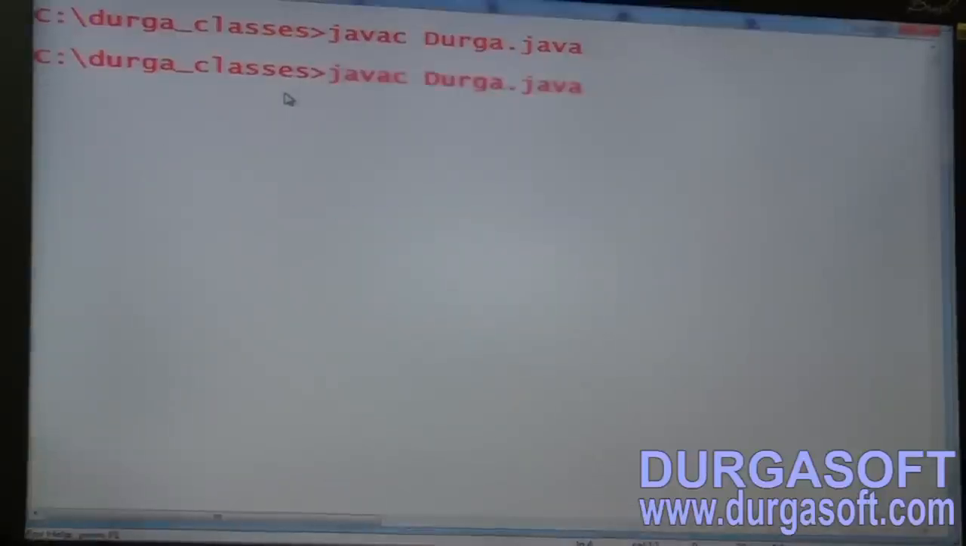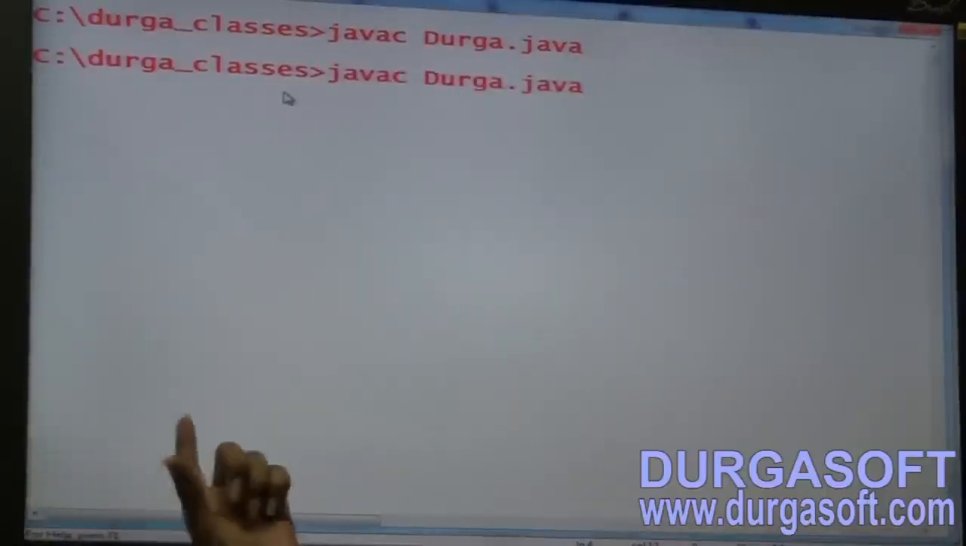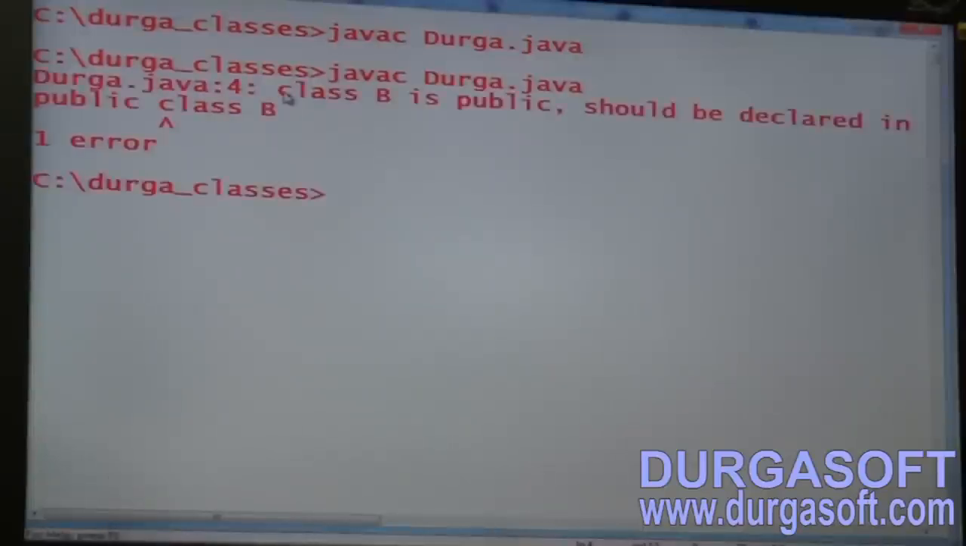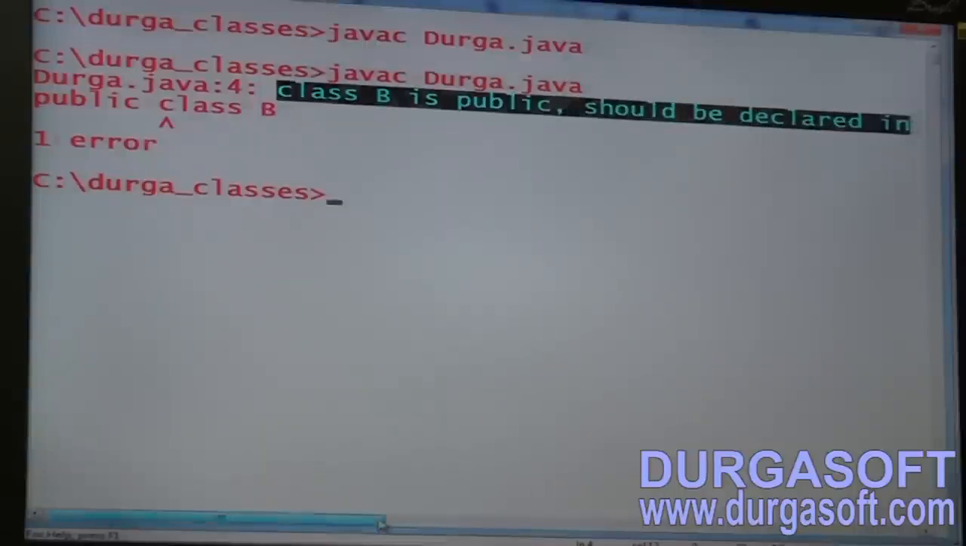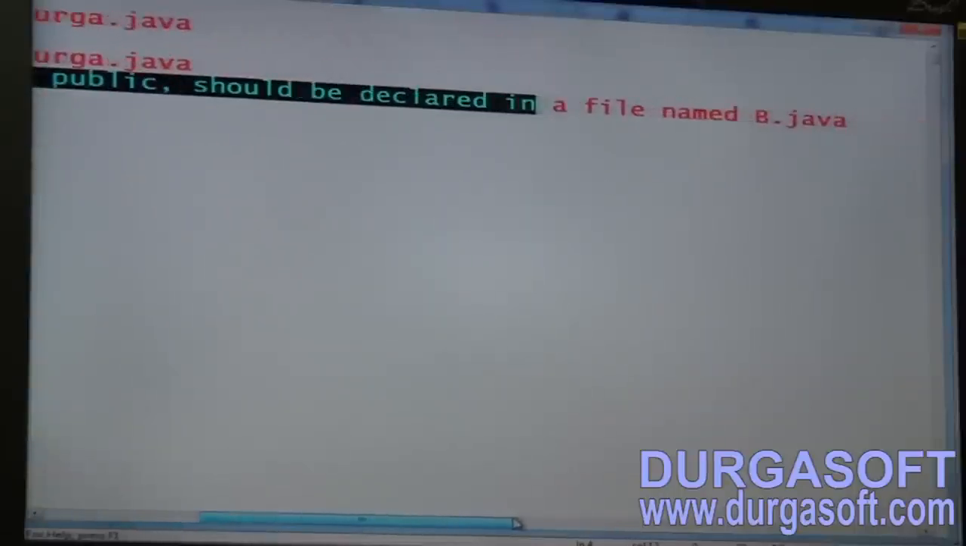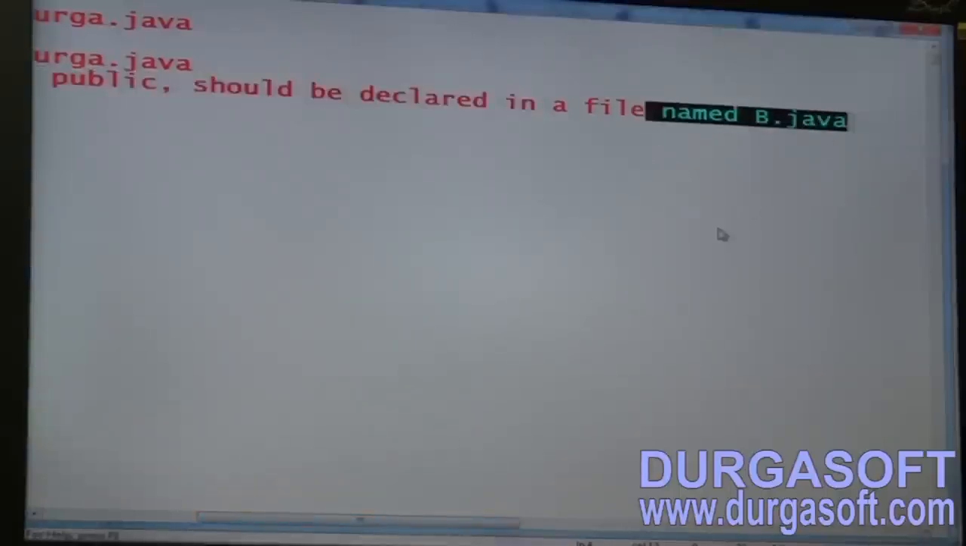The compiler very decently provides the information. Can you please have a look? Class B is public, should be declared in a file named b.java. Sir, class B is public, you have to place it inside b.java, not inside durga.java. Like that we are getting the compile time error, right?